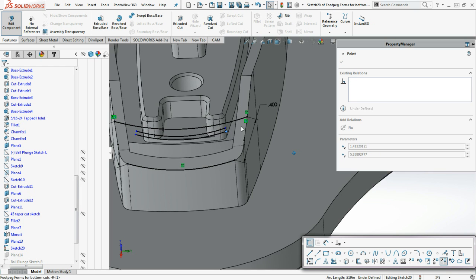It'll move up and down, but it won't move side to side. I cannot drag that handle. Same thing on the other side. It just won't go.